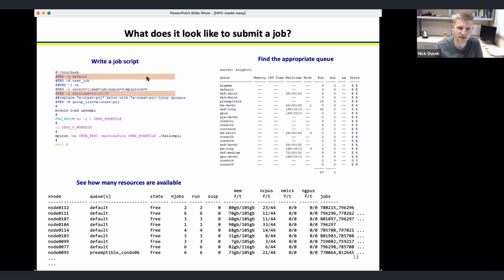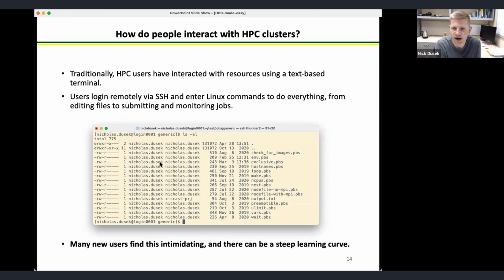This slide is designed to be messy because it's a lot of text, and that's because this is the way that people traditionally have interacted with HPC clusters. Traditionally, users have used a text-based terminal, and there's a picture down here of what that looks like in my account. They log in remotely and they enter Linux commands. You need a command to do everything from editing files to submitting and monitoring jobs. When you get good at this, it's a really efficient way to work with the system. But a lot of new users find this intimidating, and there can be a steep learning curve.